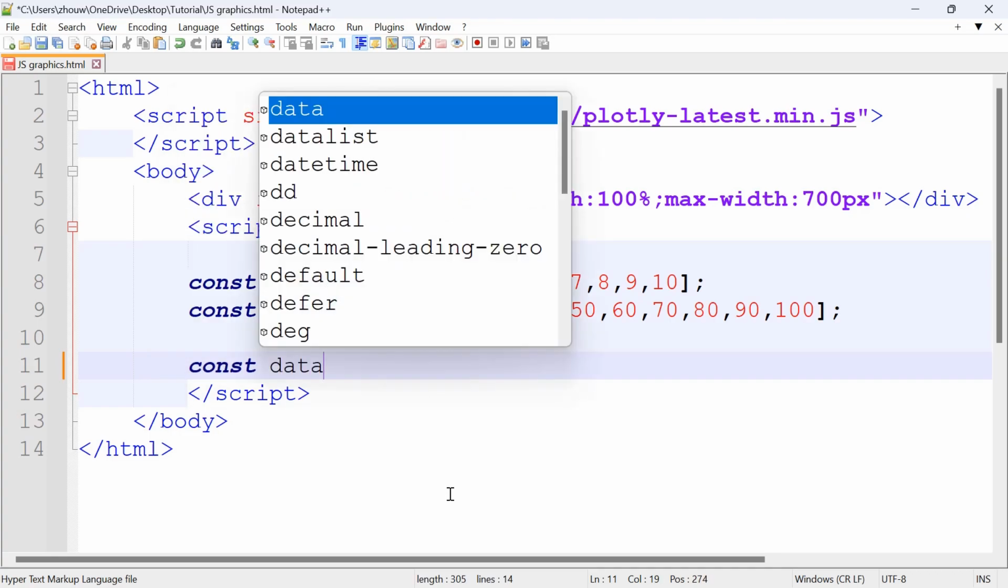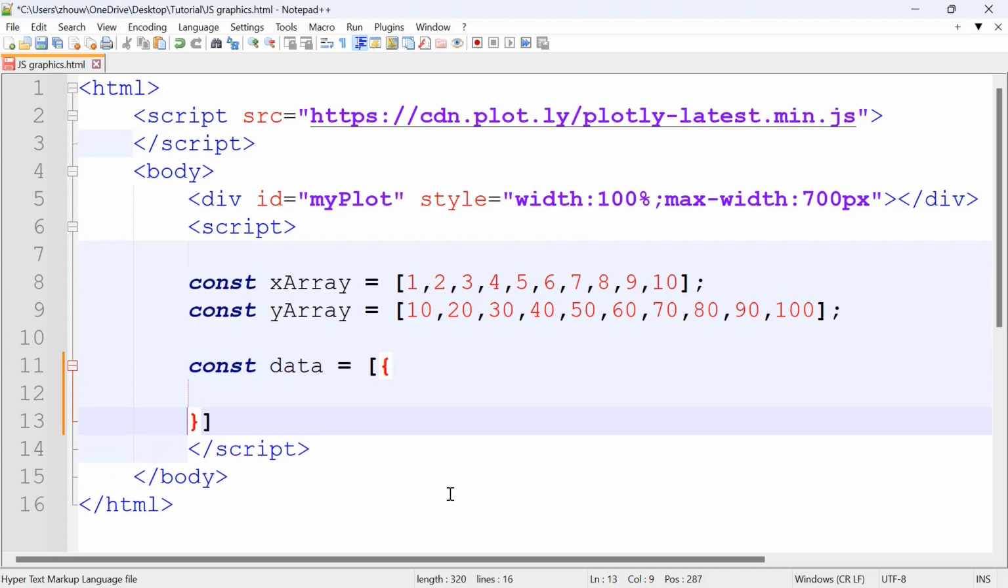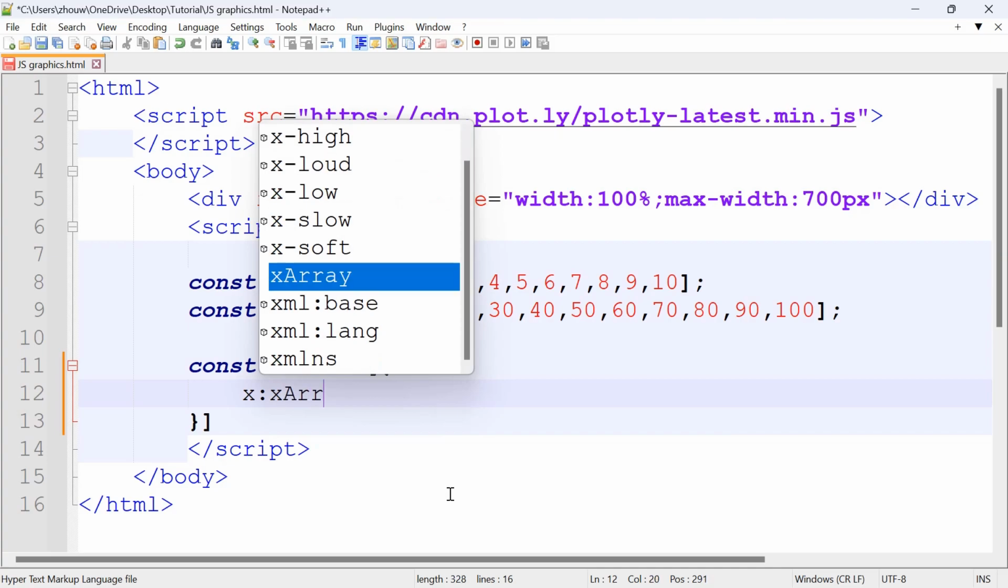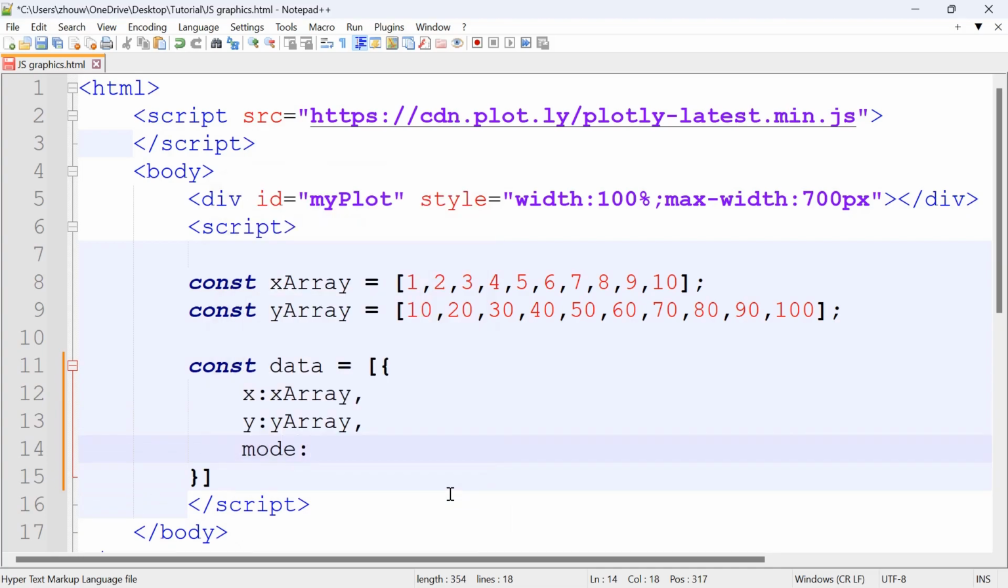So we've got constant data is equal to square brackets and curly brackets. In here, we're going to have X array, and then Y array. And then we are going to set the mode. So the mode in this case will be lines. So for the scatter plot, we had markers, which represents individual dot points. And for line graphs, we're going to have lines, which represents individual dot points that are connected by lines.